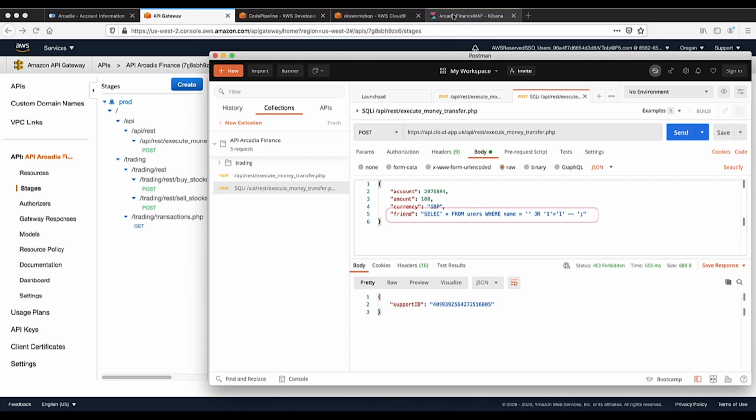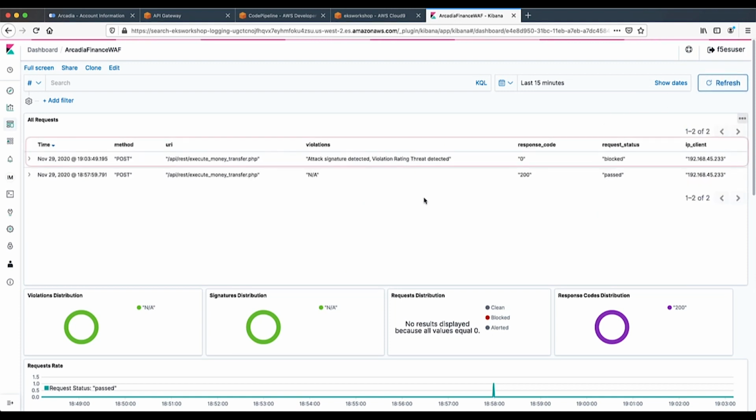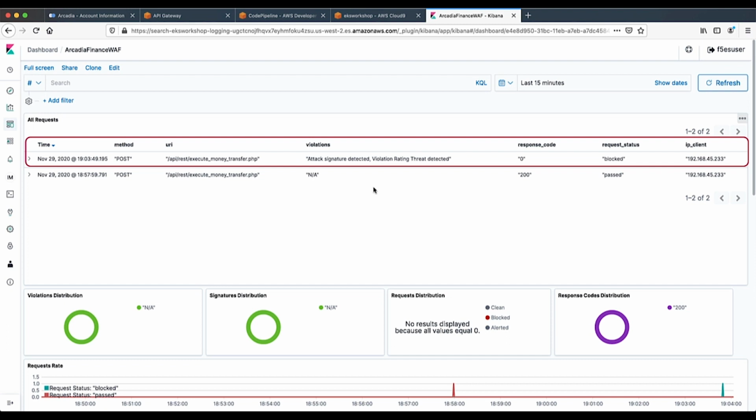And this can be checked on the NGINX App Protect dashboard. As you can see, an attack signature has been detected and the request has been blocked. Here, NGINX App Protect provides both positive and negative security.